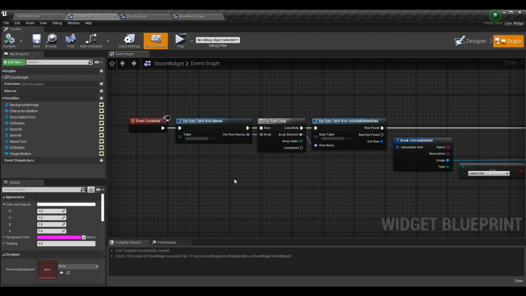I'm going to have it as unlockables because we can use this data table for if we want to unlock things by doing certain actions, such as beating a certain part of the story or winning a certain number of matches, as well as just being able to buy things from the store.